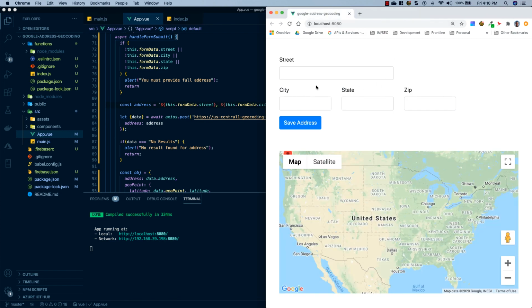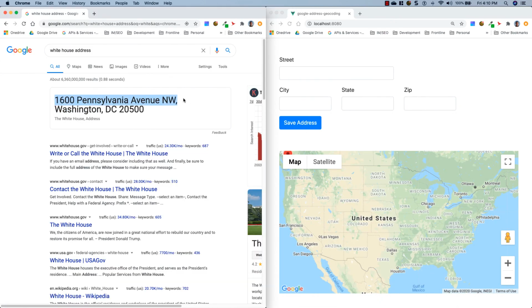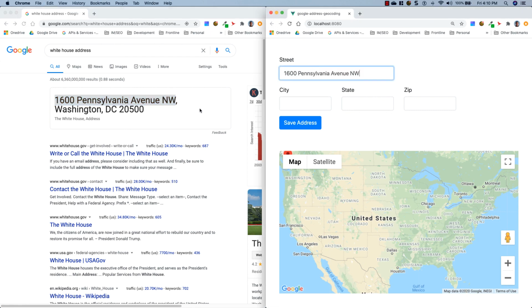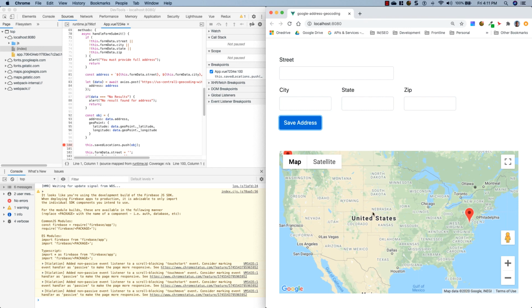And we already had one up. And let's go ahead and put in the White House address again, because I deleted it out of my collection. Let's go here, copy that, and put it in for streets, city, state, 20500. Gonna hit save address and cross our fingers. All right, I set a breakpoint in here, so it looks like we have a good address here, a good latitude and longitude, so we'll just run it. And awesome, we see we get our map pin.